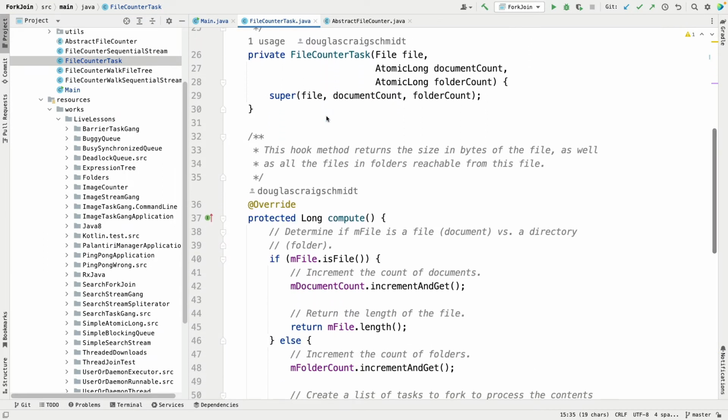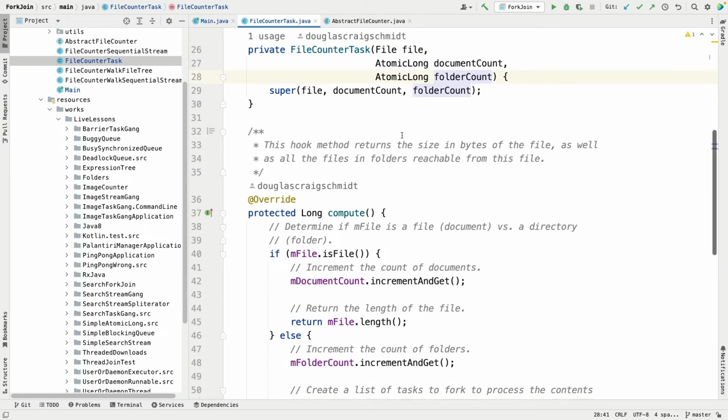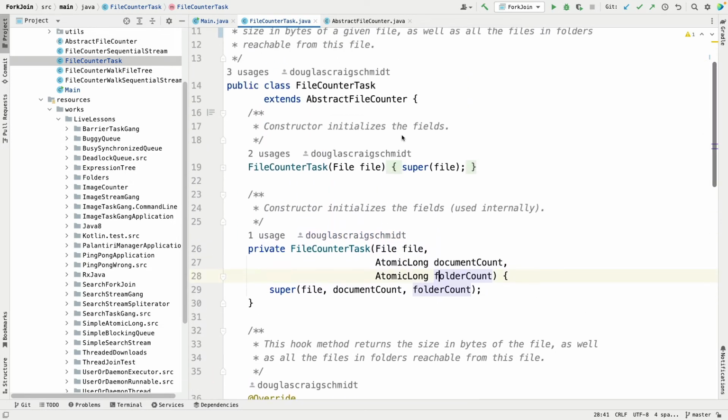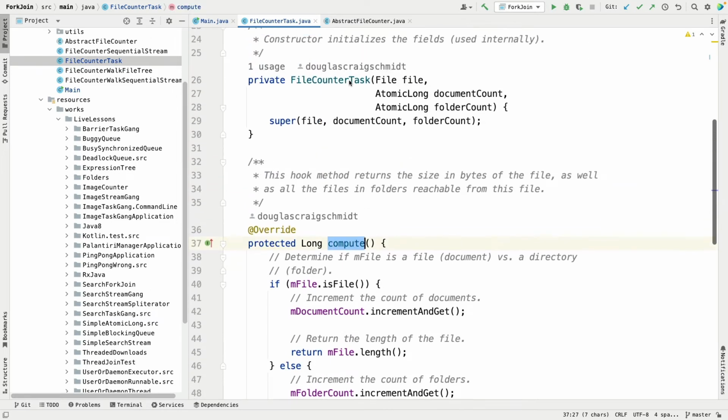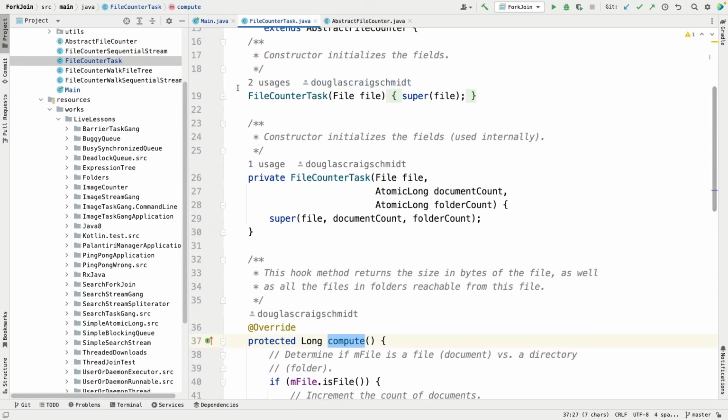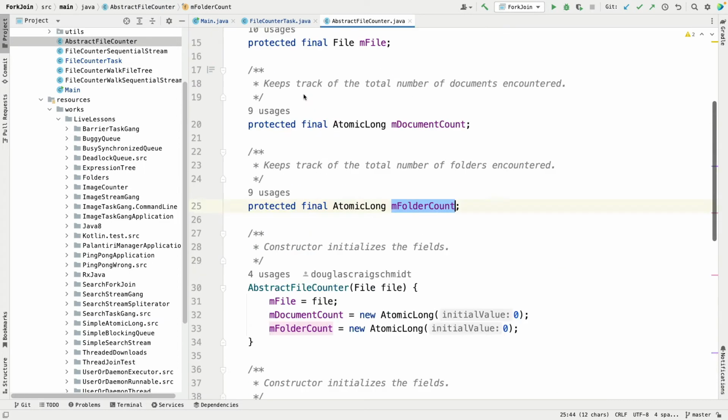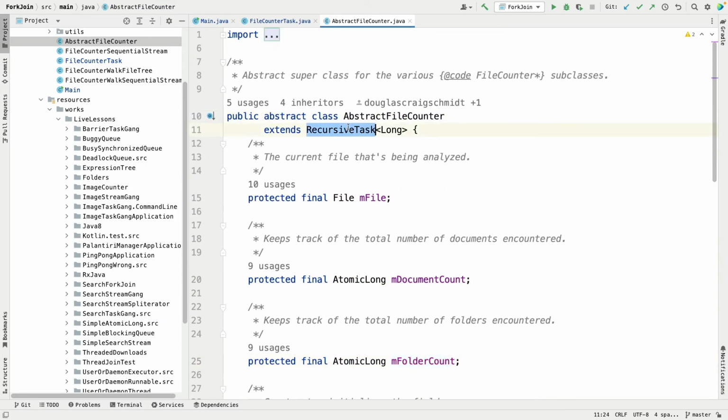Here's where things get interesting. Here's FileCounterTask. We take the current file and the atomic longs we just talked about. We give them to the superclass, to the AbstractFileCounter. And then we have a method called compute. And compute is something that comes from the fact that AbstractFileCounter extends RecursiveTask. So RecursiveTask is a helper class that's defined as part of the ForkJoinPool framework. And it's going to be parameterized by the type that we're returning, which is a count, which is a long.